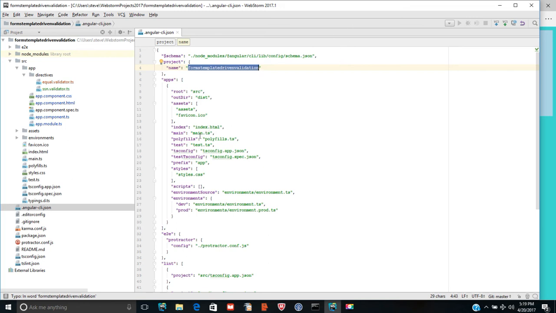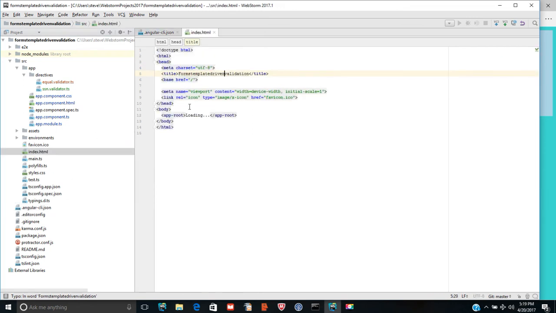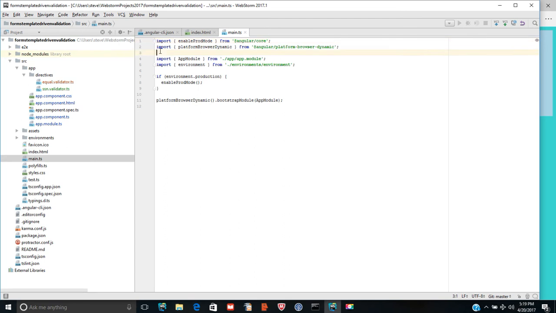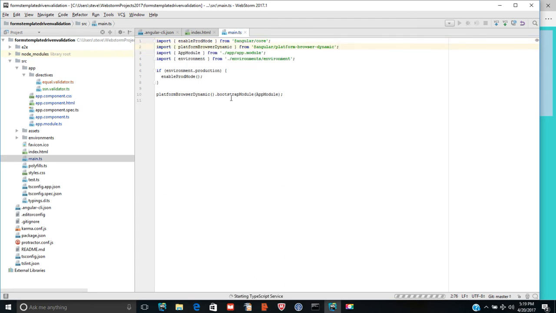I have an index, a main.ts file. My index still is very simple, using the app root. My main.ts, unfortunately not formatted, but once again, it imports the app module and bootstraps it.